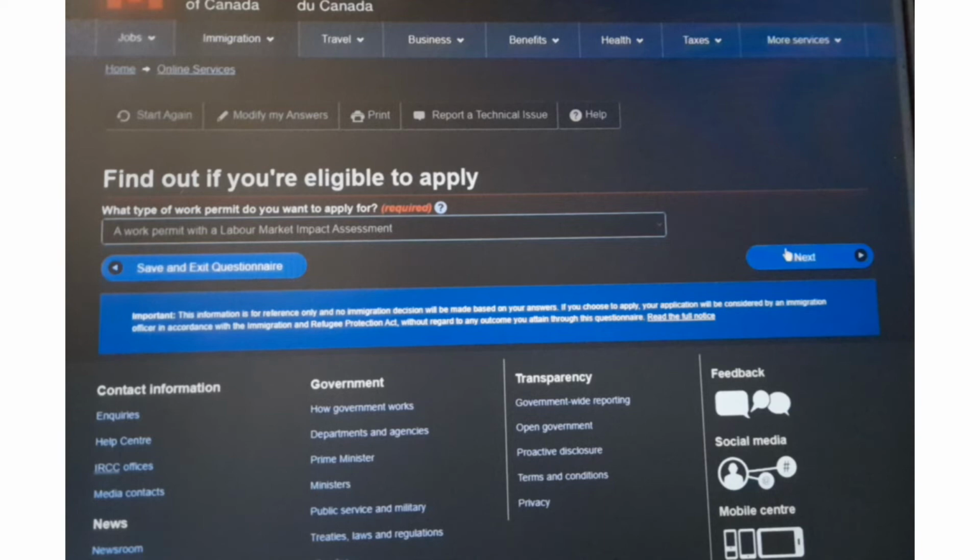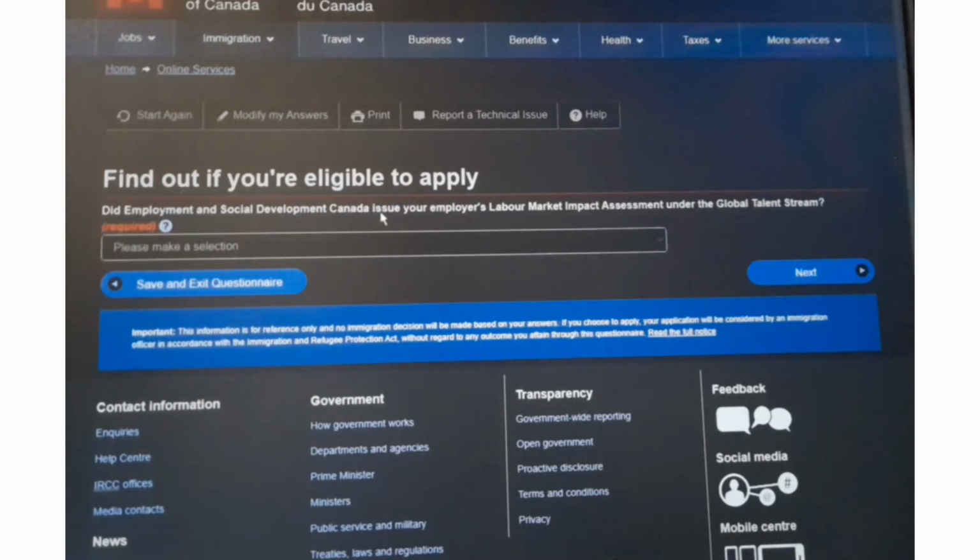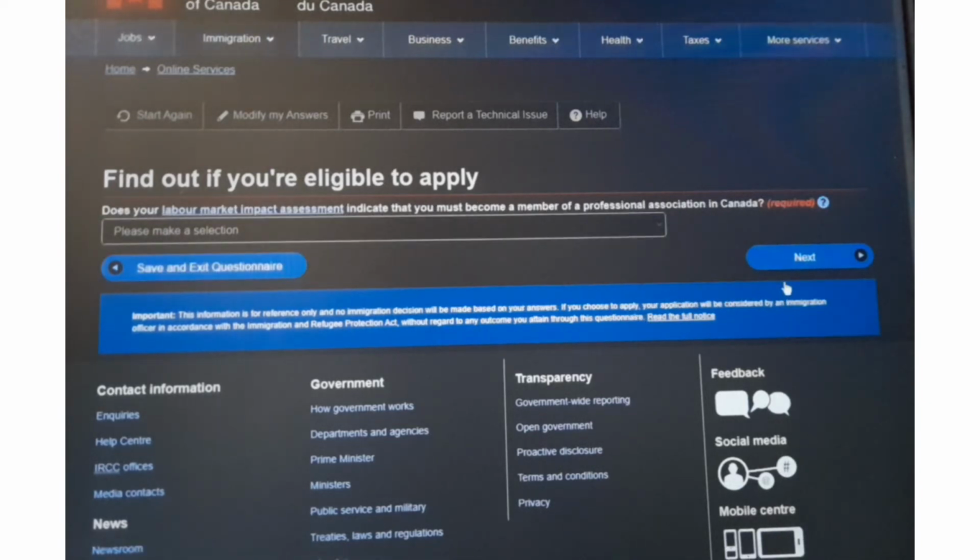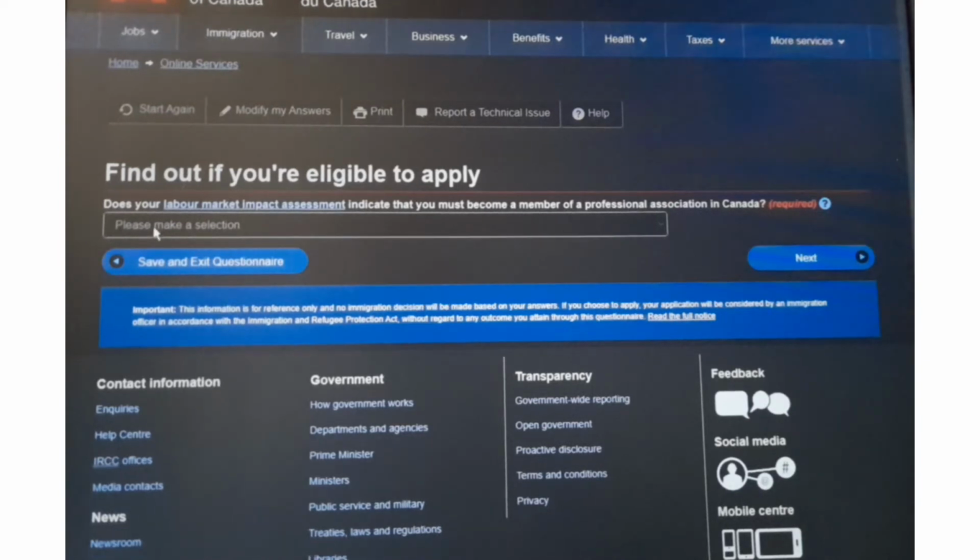Then we say next. Did Employment and Social Development Canada issue a labor market impact assessment under the global talent stream? We say yes. That question is asking whether the company that gave you the job offer gave you the LMIA document. Does your labor market impact assessment indicate that you must become a member of a professional association in Canada? We're going to select yes. So you answer according to what your LMIA document says. But in this case, we are just going to say yes. Then we click on next.